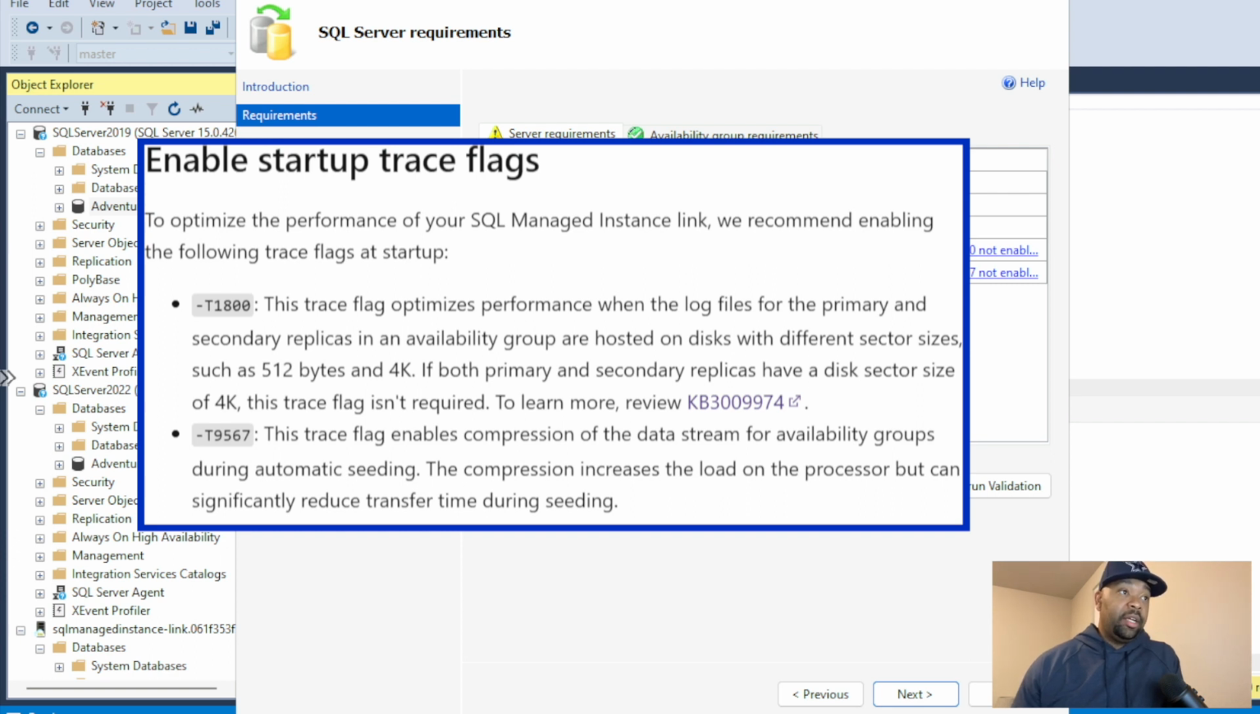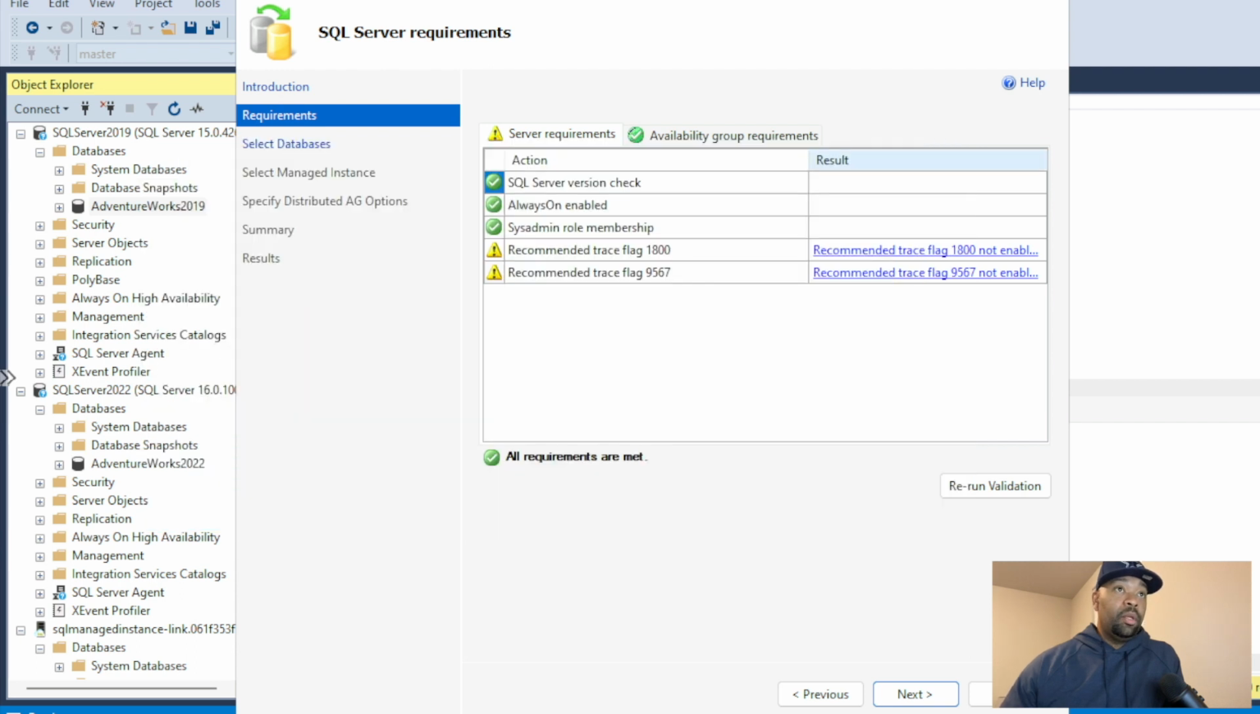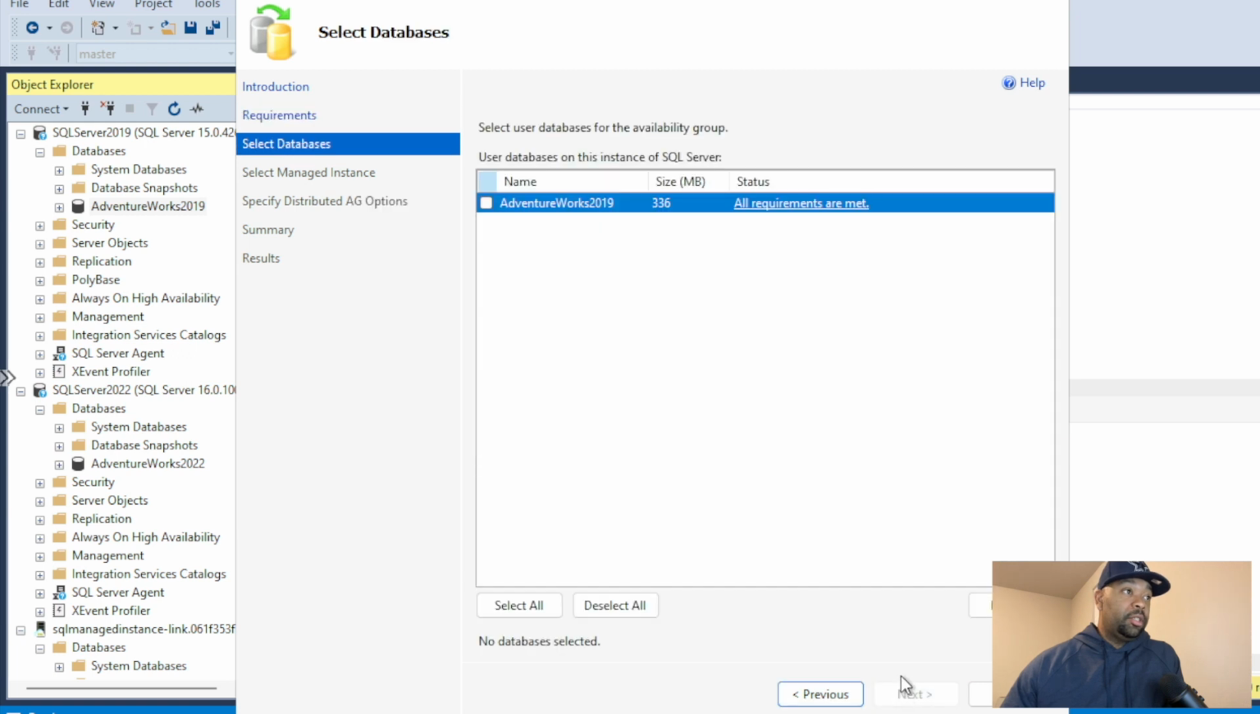The downside here is that this will have an impact on your compute. So in the event that you can tolerate an increase in compute, then this is one trace flag that I would definitely recommend that you enable. For our particular use case, since these are not enabled right now, I will just ignore these for now, and then we will move on to the next screen.